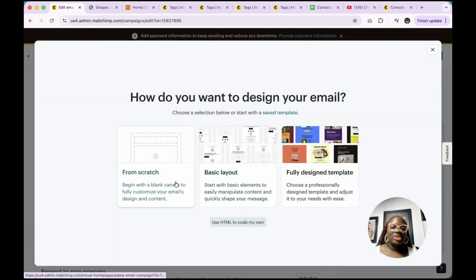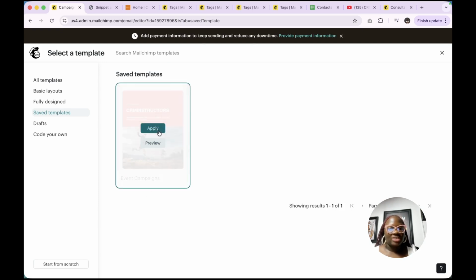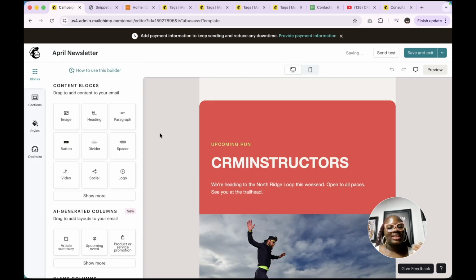And we can see where we can pick from a fully designed template, or if we have a saved template we can start with that, or we can even start from scratch if we want, or we can use the basic layout that they are offering us. But since we've created a template for ourselves, let's use our saved template and see how that is going to be. We're picking the saved template, and we're using our event campaign that we just created for CRM instructors. When we click on apply, that is going to apply that template inside of our editor for the campaign.